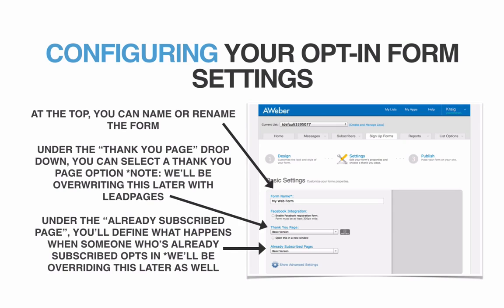What you can do is select a custom URL and put in a custom URL of a thank you page you want to send people to. Under that is the already subscribed page option. Same idea, except these are going to be only people that are already subscribed to your list. Say they're already on your list, but then they opt in again. What do you want to happen? Again, don't use the basic version here. That's going to pretty much put them at a dead end. That's not what you want.